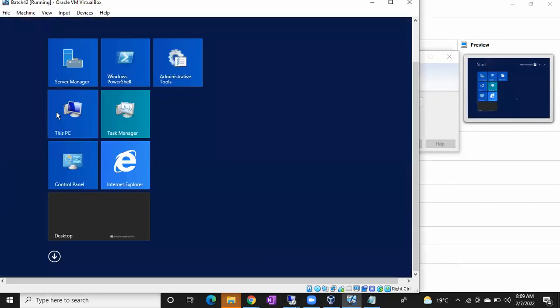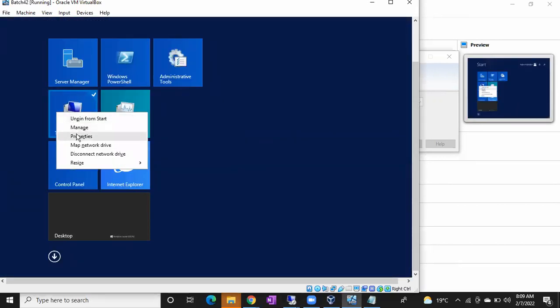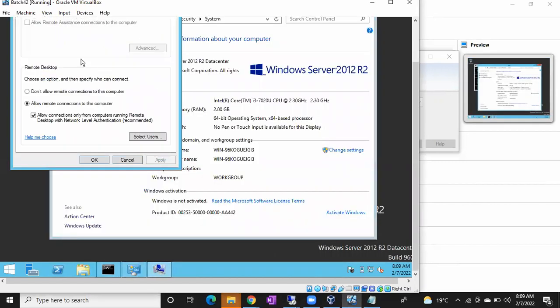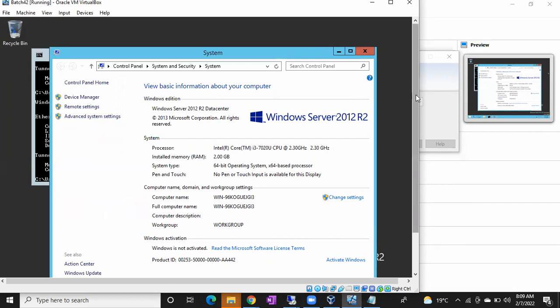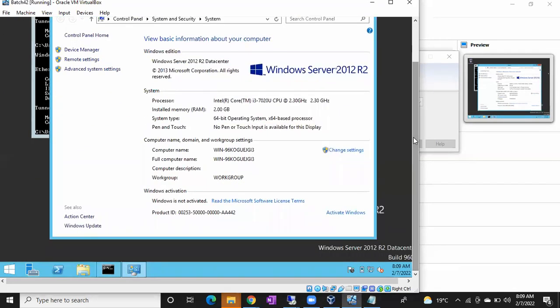Again, go to This PC settings. Again, go to remote settings. Here, under remote, uncheck this option, allow connections only from computers. Keep it as it is. Uncheck this box. Apply. Okay, guys. Done.